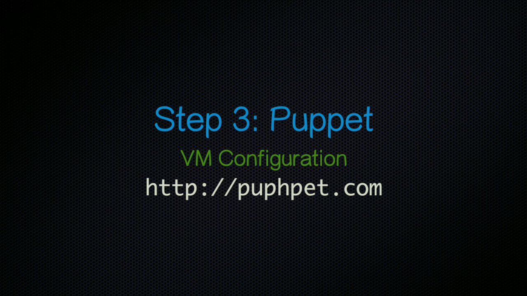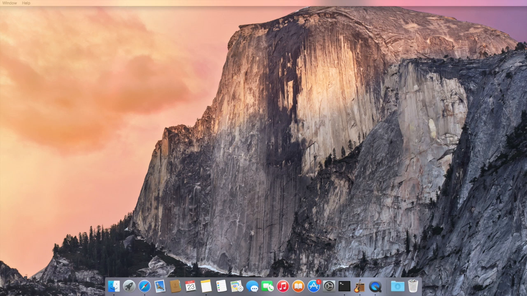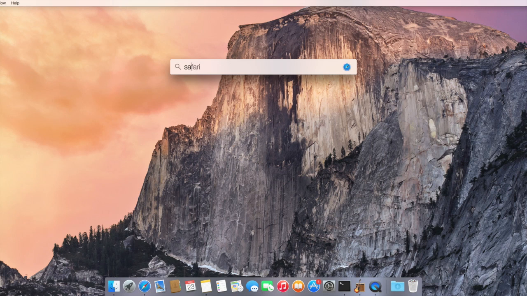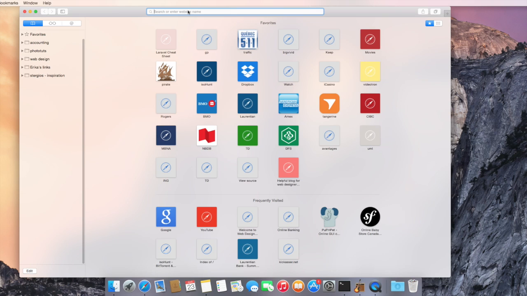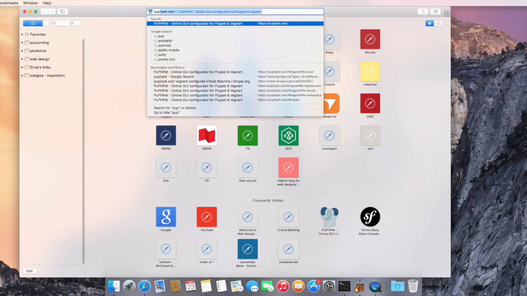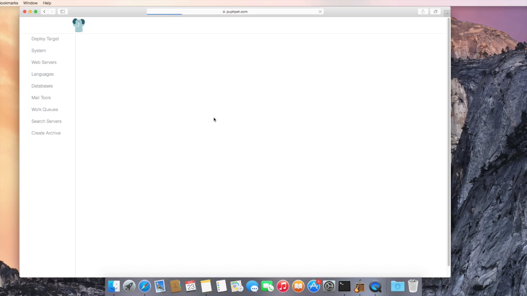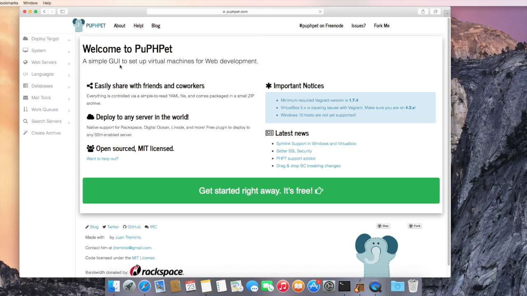To configure our Vagrant VM, we're going to use the power of Puppet. More specifically, an incredibly useful web application called Puphpet. Open your browser and navigate to puphpet.com. This is a simple GUI to set up a virtual machine for web development.